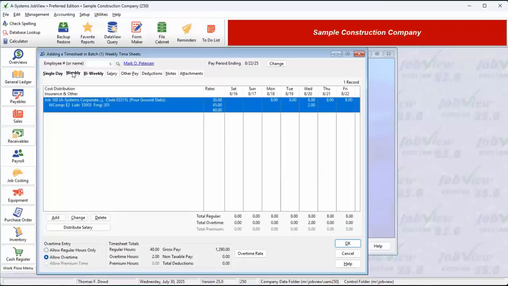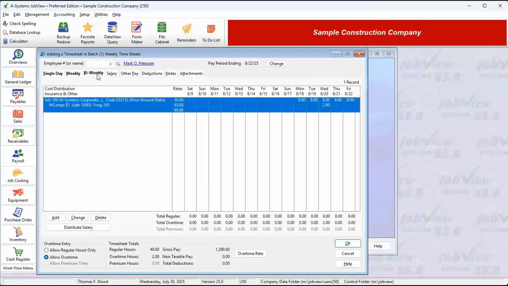The next tab is the Bi-weekly tab. It's identical to the Weekly tab except for the fact that 2 weeks' worth of information can be entered in a single screen instead of one.